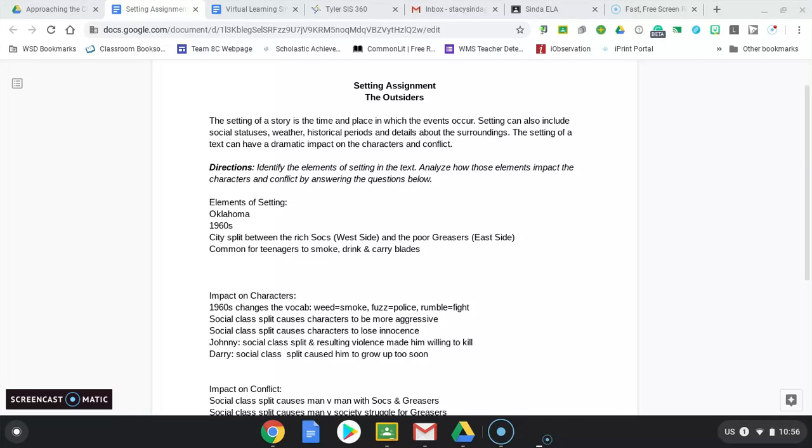Okay, so your assignment today was to analyze the setting of The Outsiders. If you followed the directions, the first thing you needed to do was identify the elements of the setting and then analyze how those elements impacted the characters, followed by the conflict. Hopefully, you have answers similar to mine. If you don't, please take some time to update your document and make sure that you have properly analyzed the setting. So, the elements of setting: time, place.